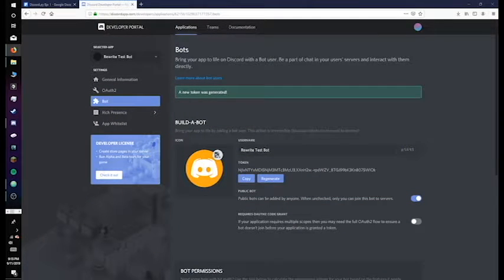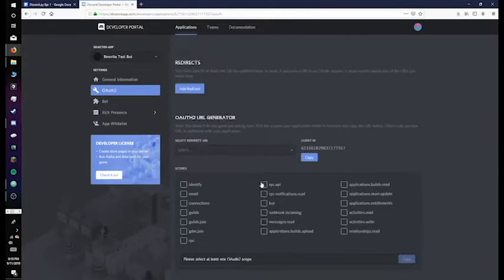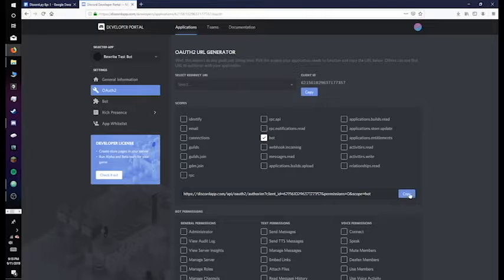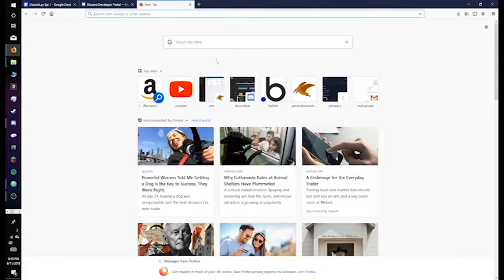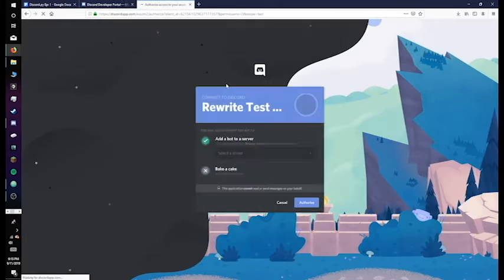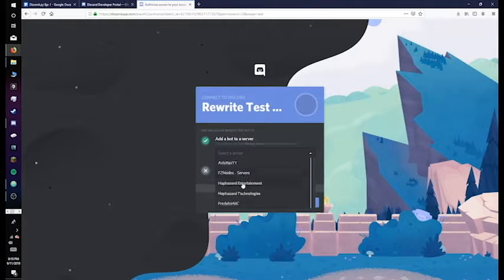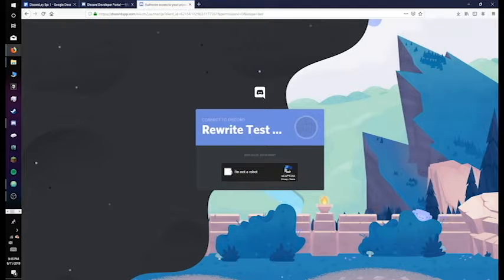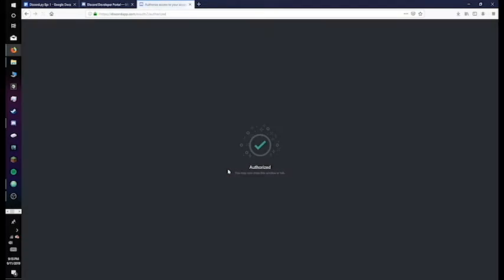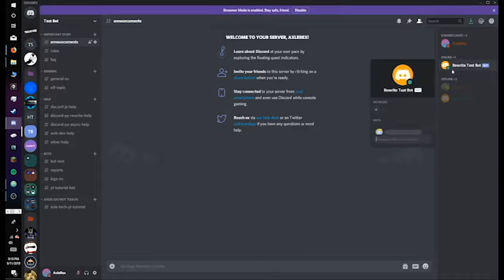From there we need to go to OAuth2 and then click on bot, copy that down there, and then paste it up there. So now we want to invite it to testbot, and then we want to authorize it. It's going to make us do this reCAPTCHA thing. And now it's authorized, so if we come back, the bot's in the server.